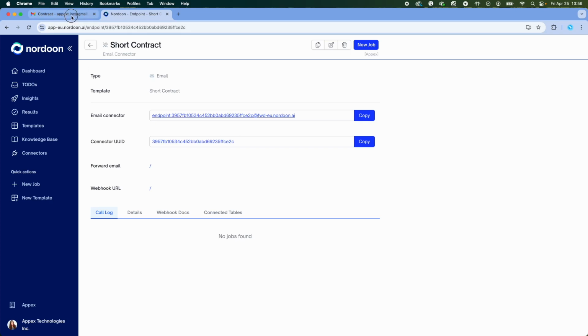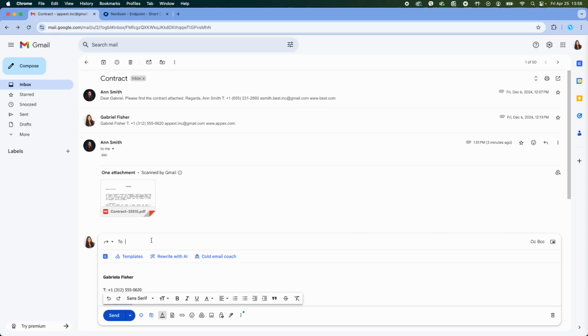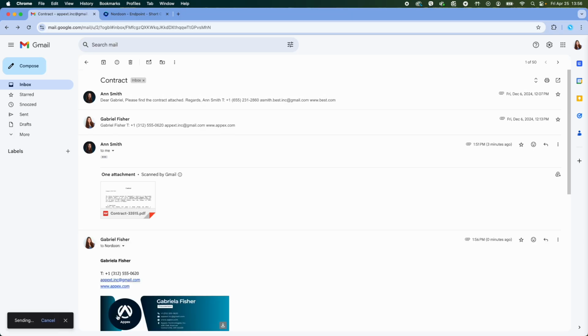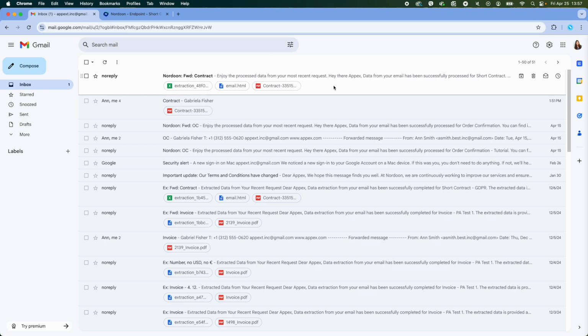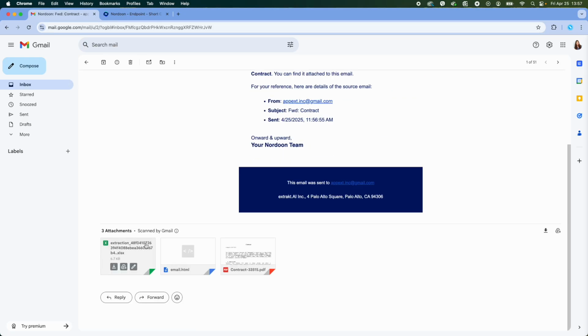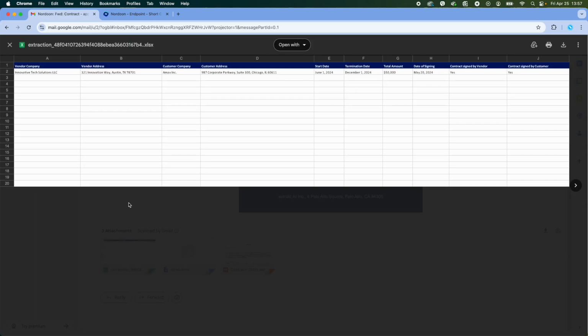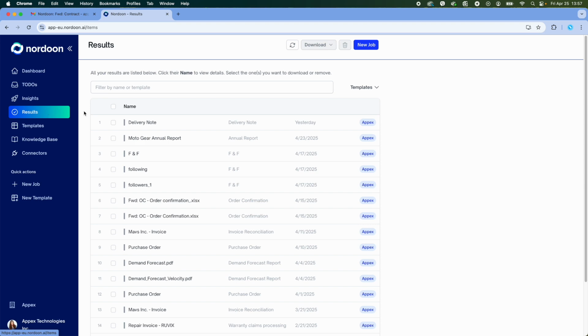After we have our connector set, all that is left to do is to forward our email with the attached document to this unique email address. Here is our processed data. We got 3 attachments: the original email, the document, and the Excel with the processed data for the contract. As we can see, nothing was stored in the app or the cloud.